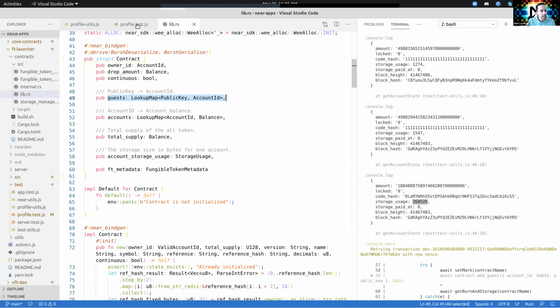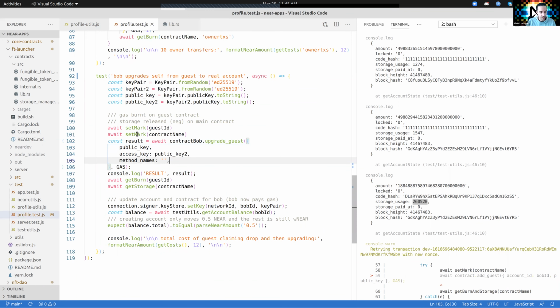One fun related note is that I have a separate get storage method. The reason I want to get the storage of the contract after the guest upgrades is because we use the guest account to burn gas to upgrade the guest, but the contract itself releases storage in that process. We used to have a guest record of how many tokens the guest has, but then we delete the guest record when we upgrade the guest. So you actually get back the storage amount.